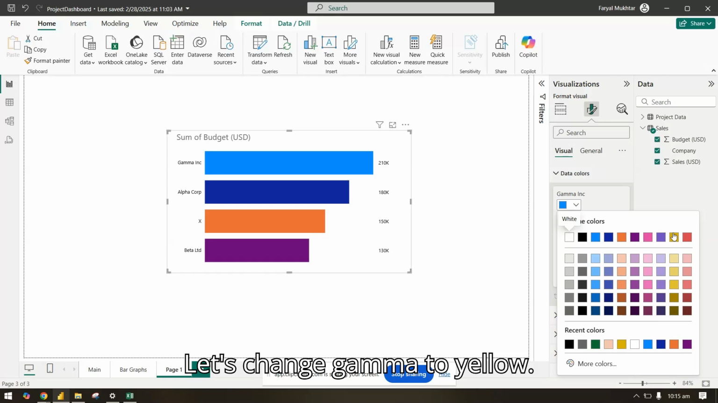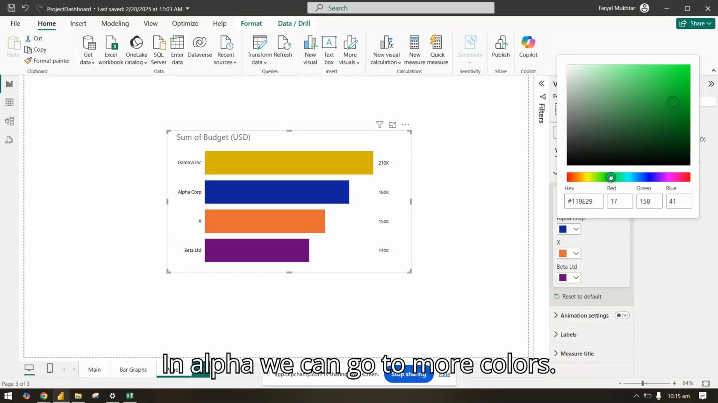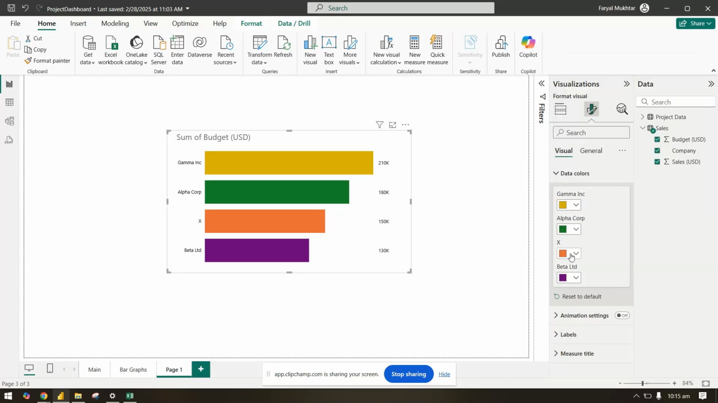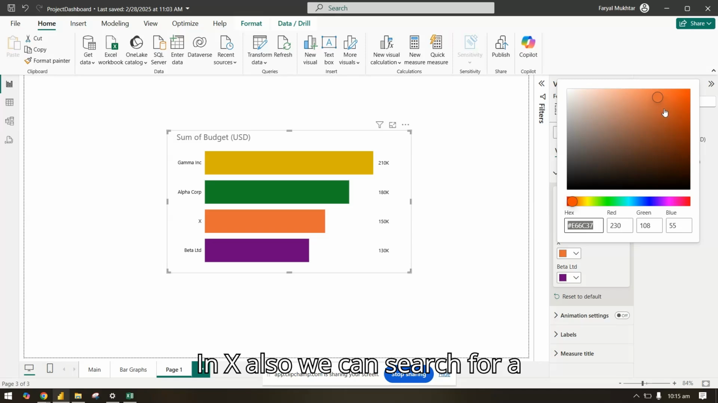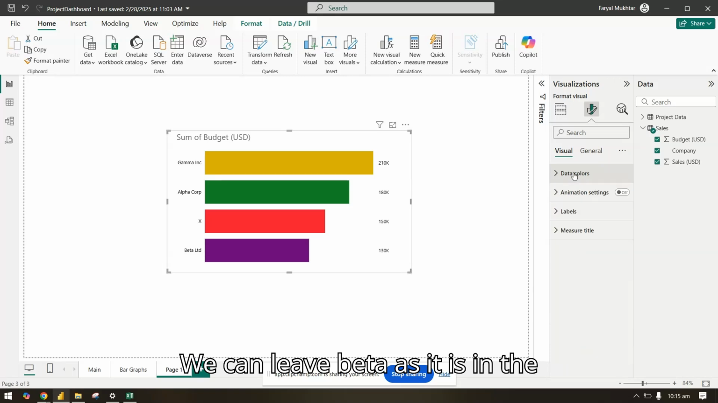Let's change gamma to yellow. In alpha, we can go to more colors. Let's get a nice shade of green. In X also, we can search for a little brighter. Let's say this. We can leave beta as it is.